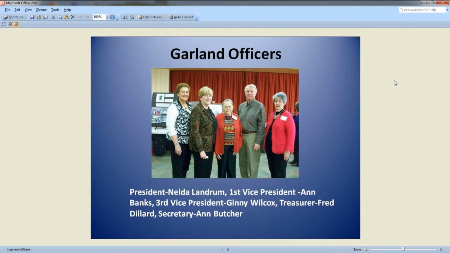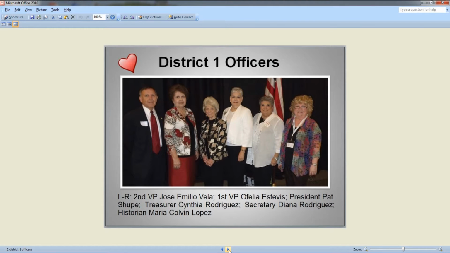Now, these are the Garland officers. Very straight to the point, and this is fine to turn in. Here's one that said District 1 officers, very clear cut. They added a border on theirs. Looks very sharp, and look how nice they look.